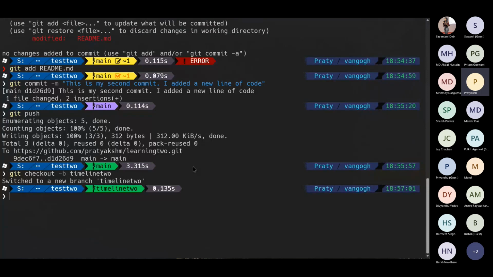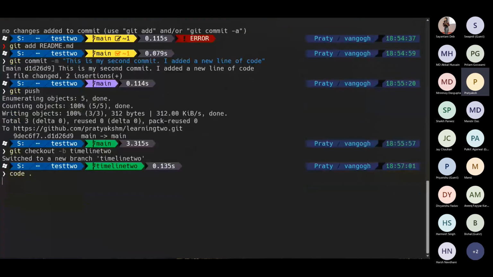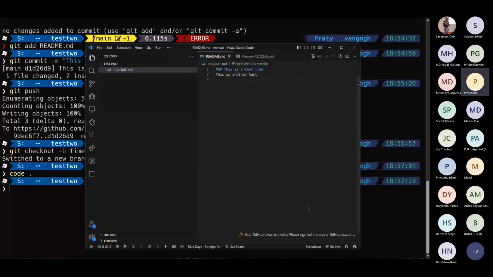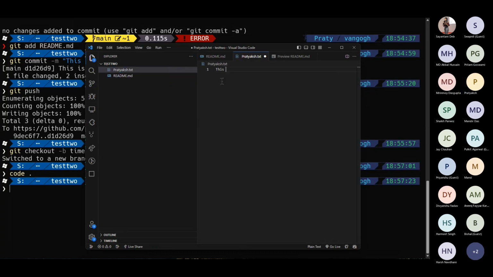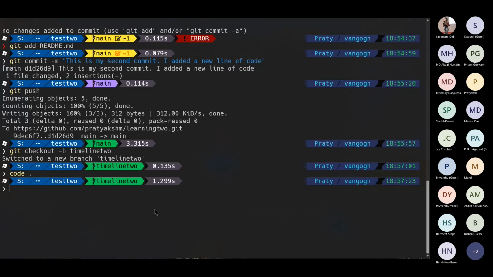Okay, now let's pretend like I am the second person in the team who is also simultaneously working on the same code. So what I'm going to do is go to this folder in my VS Code. I'll create another file called pratyaksh.txt. This is my contribution to my very awesome source code. I typed this, right?